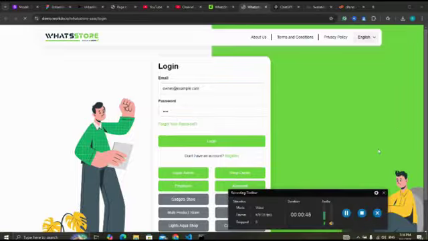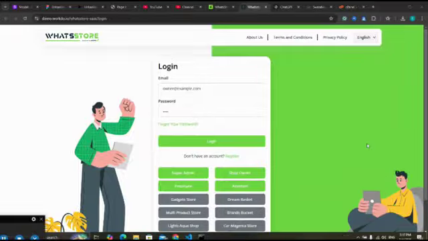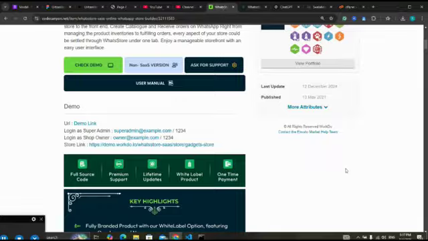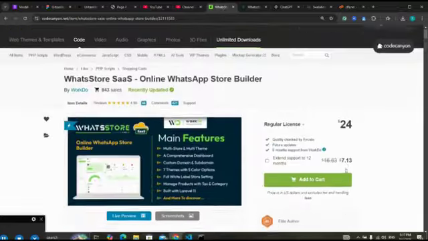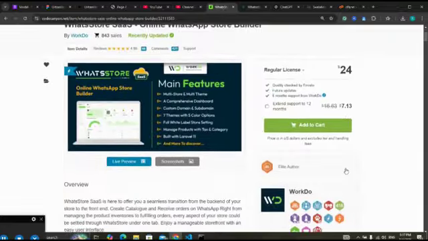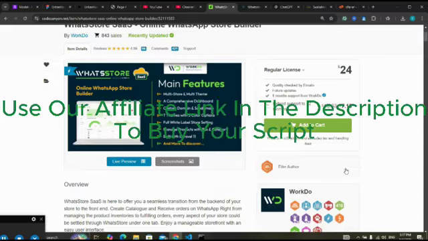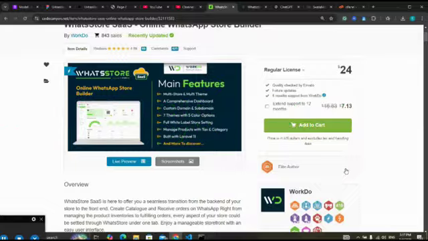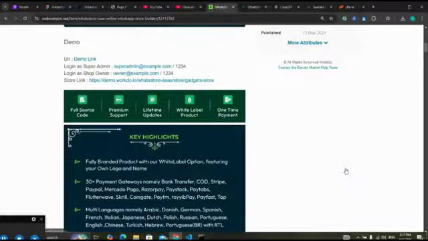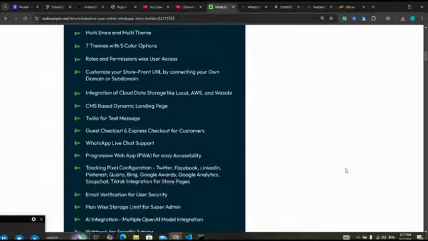So this is how the demo site is going to look. That's the demo login. Now let's go back to our site. Some features of this site: multi-store and multi-theme, a comprehensive dashboard, custom domain and subdomain, 7 themes with 5 color options, full white label store setting, and other features of this script.